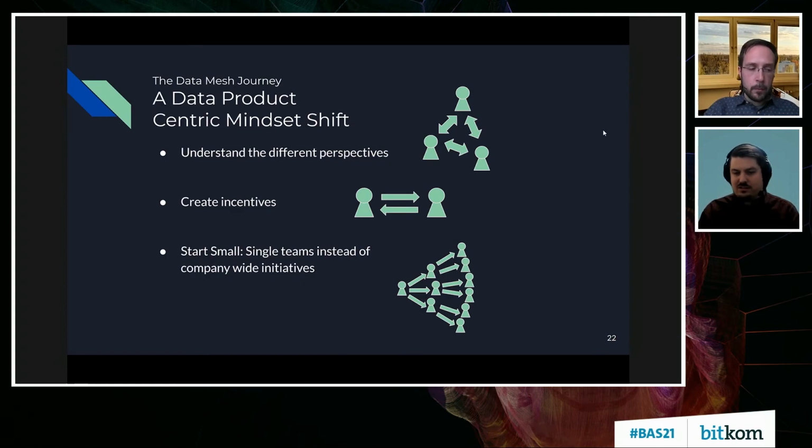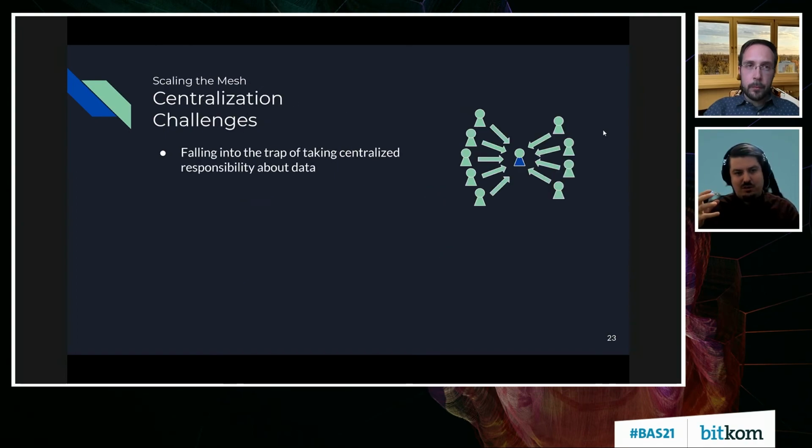Starting slowly, rolling this out from one team to maybe two, three, a couple more, you will eventually reach the point where you have the basic setup, you have enough teams going in this direction, and you get into the position that you want to extract some infrastructural capabilities from that. And that's exactly where we go in the direction of scaling the mesh.